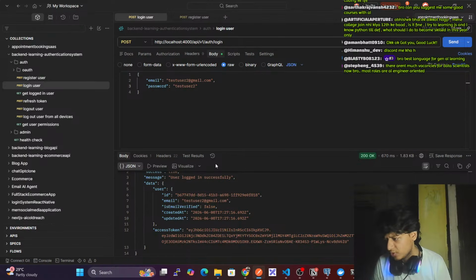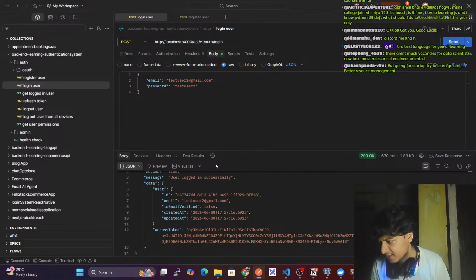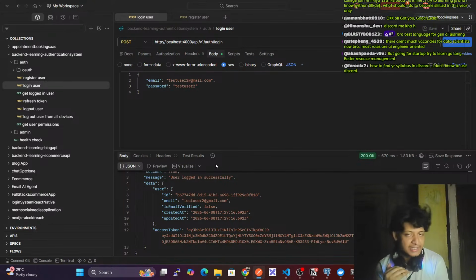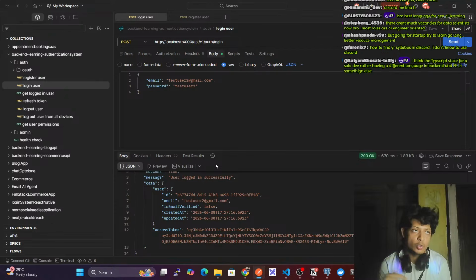Is it fine? I'm trying to learn JS and I know Python till def. Okay, what should I do to become skilled in this year only? Build projects, practice, and also build in public. Build in public will help you a lot. See, build in public gets you attention, and then use that attention to grow your network. And once your network grows, either get into a startup or try to use your network to get a job.